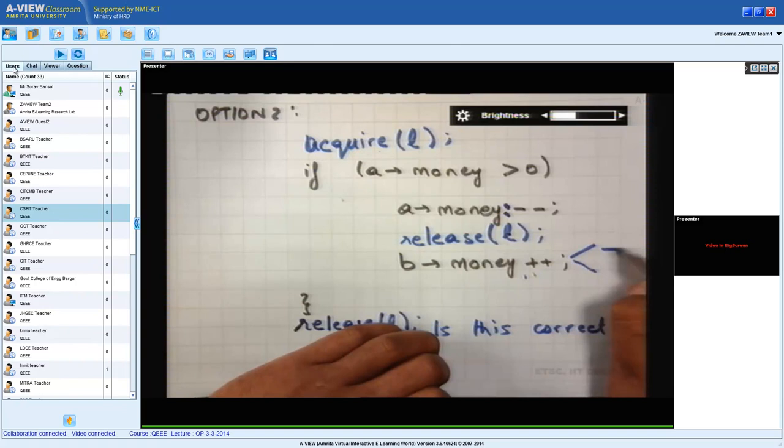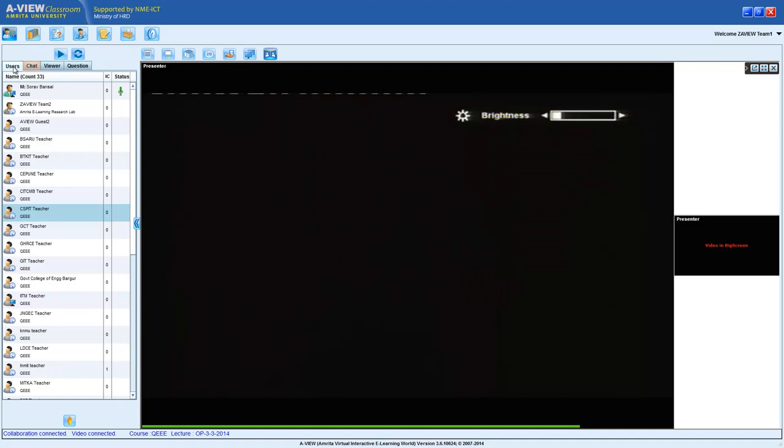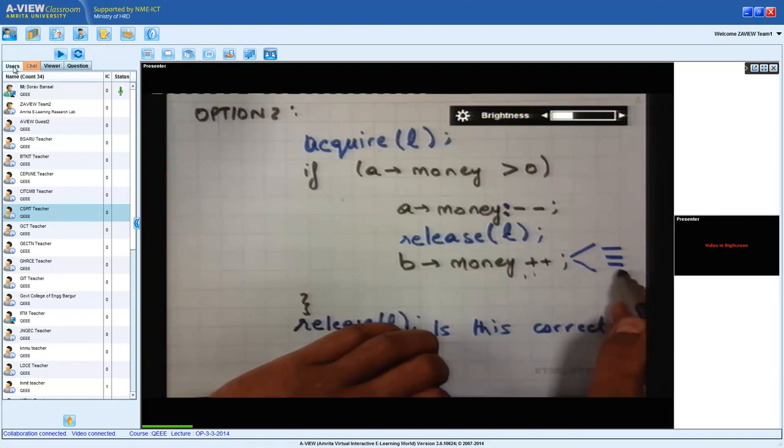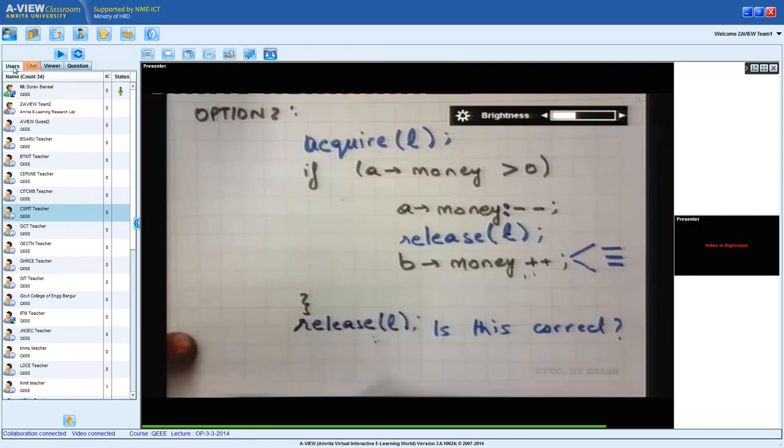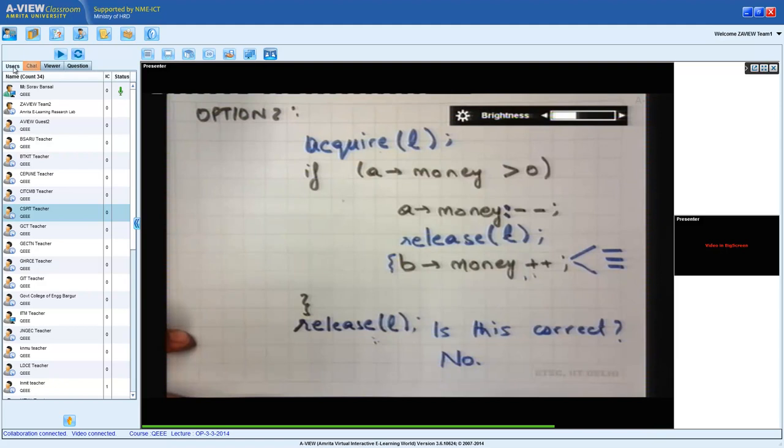So this will be three instructions in most code. And so here there should be a race condition, right? So let's see. So this is not correct. So the answer is no. Even this is not correct, right? Because there's a race condition here that we are not handling. So what is another option?